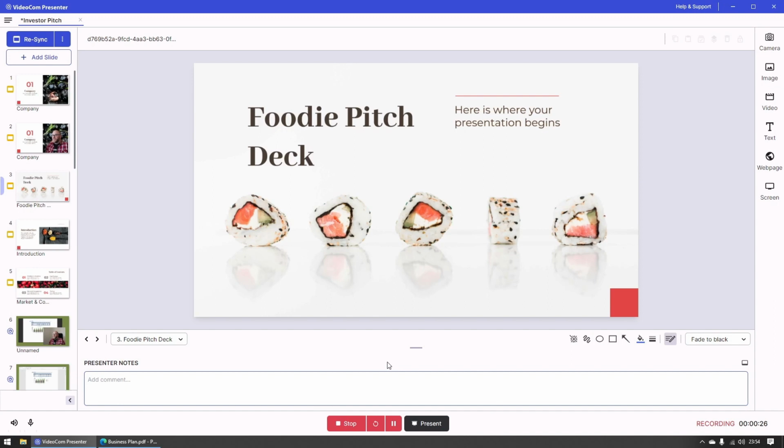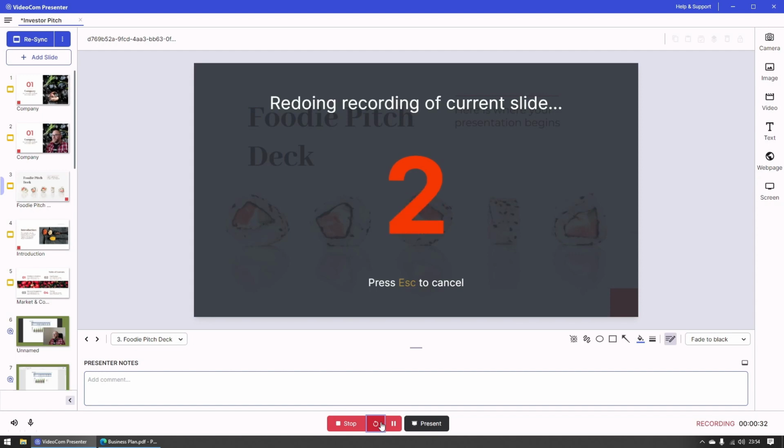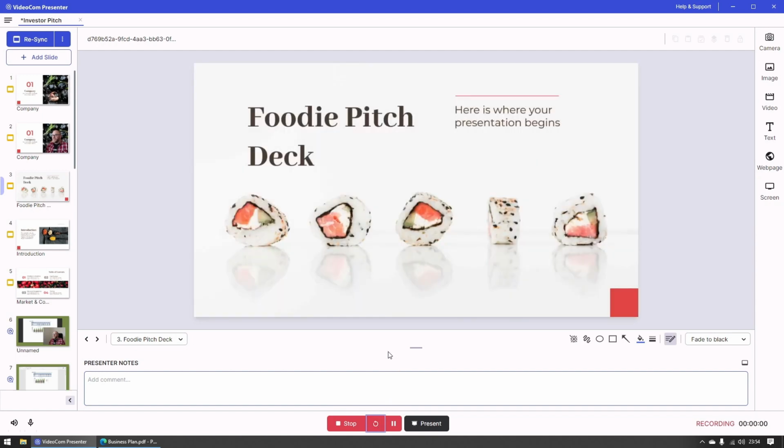In case you're unhappy about your performance when recording one slide, you can redo it by clicking the Redo Slide Recording button. This option comes in handy when you want to restart the entire recording process for one slide. The current recording is removed from memory and is overwritten by a brand new recording process.